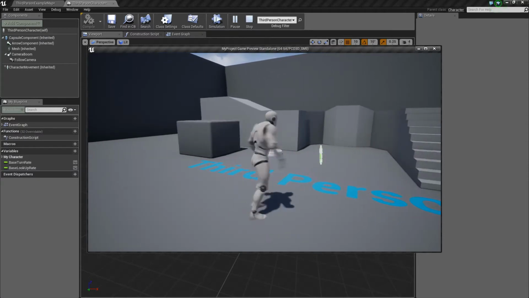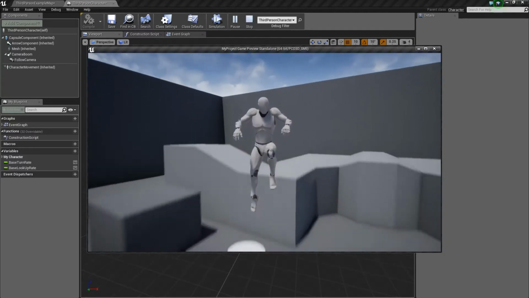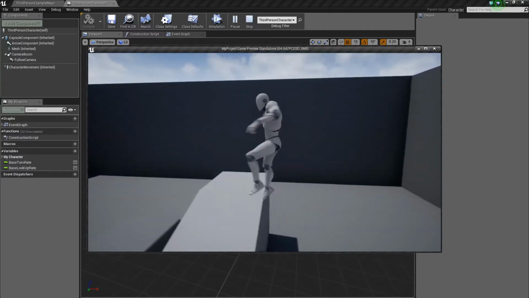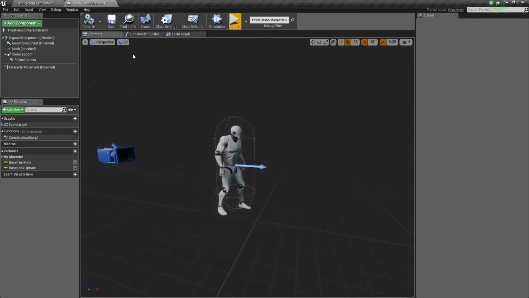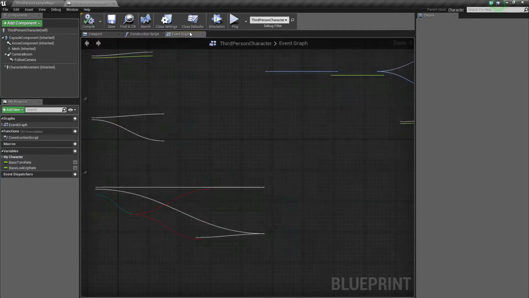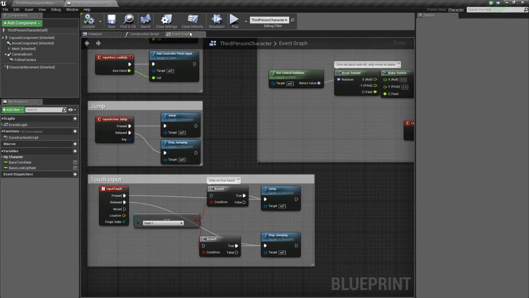So if we go ahead and hit this jump pad now, you can see we have a lot more control, and perfect. That's exactly what we're looking for. All right, so that's enough of that. Let's actually jump in here and start doing some blueprint visual scripting.